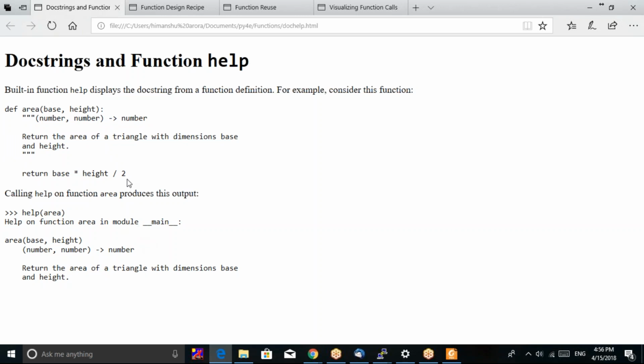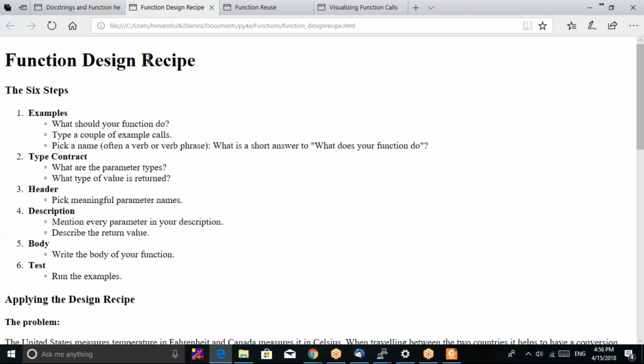Now there's one more thing called the function design recipe. While writing a function, there are certain things that you should always keep in mind. So in any function, there should be 6 steps. There should be some examples in the function that tell the user what your function should do, what is the expected behavior of your function. So you should type a couple of example calls.